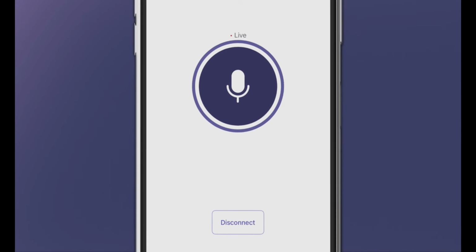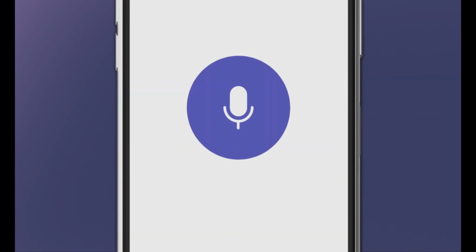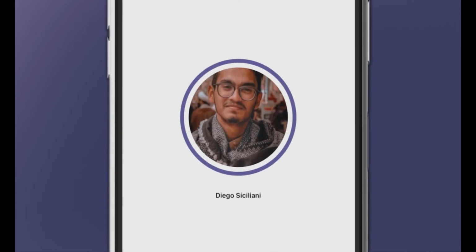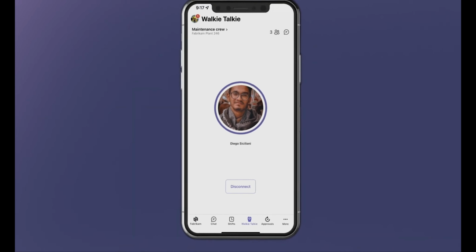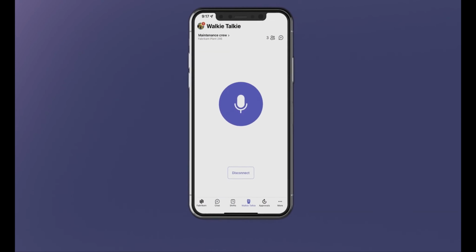When a user receives a walkie-talkie message from another user, the sender's profile image and name appear on the screen. Communicate conveniently and securely with Walkie Talkie in Microsoft Teams.